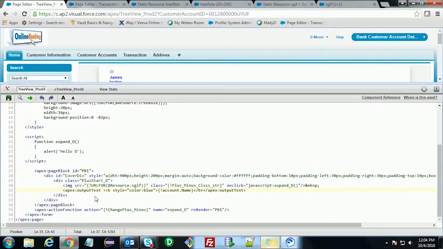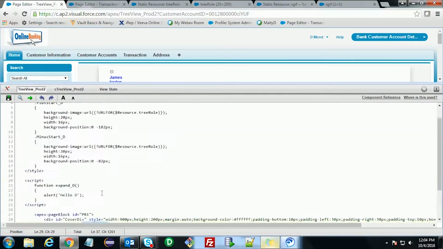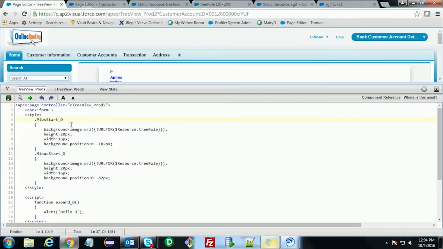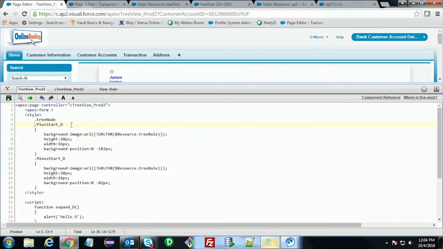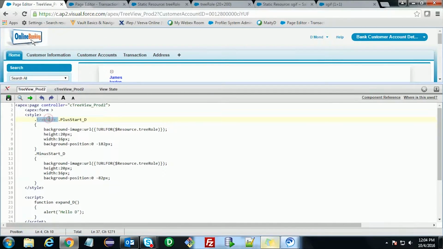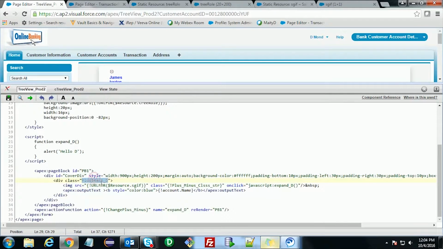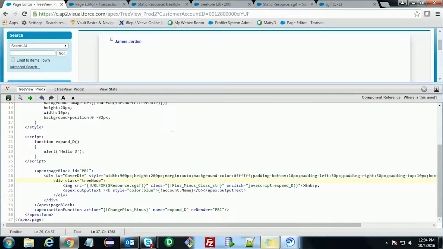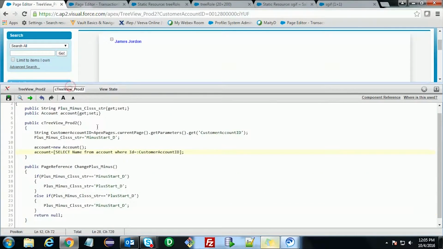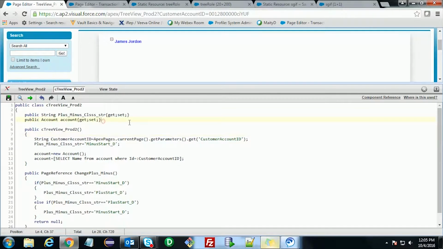Okay, now if we do the save, we can see that the account name is now displayed, but it's not properly formatted. So here we have to use a different class name. Okay, we use the tree node and replace it into this div tag because it will overlap. Now it's looking properly. Alright, now what we are going to do next, we properly format the variables.